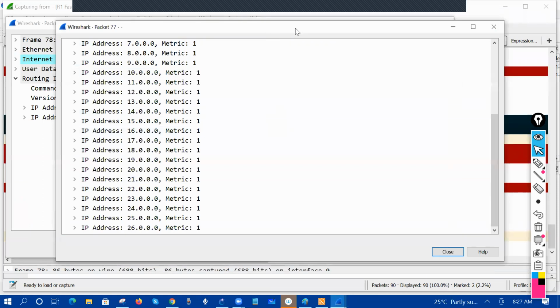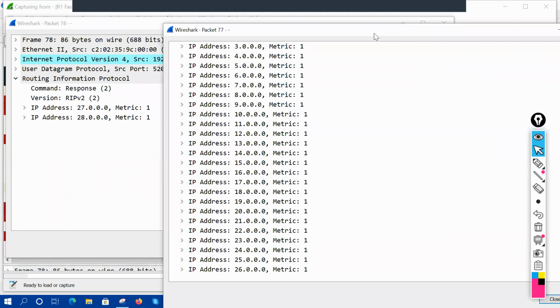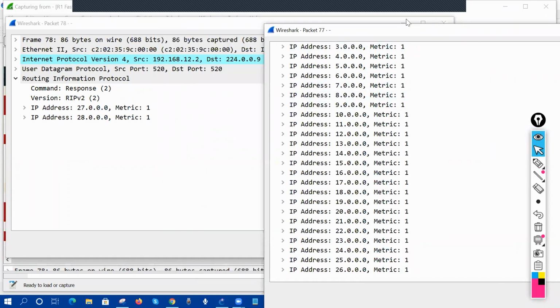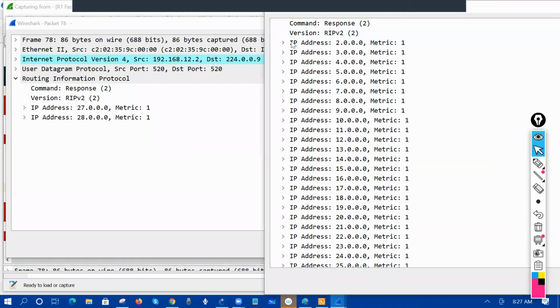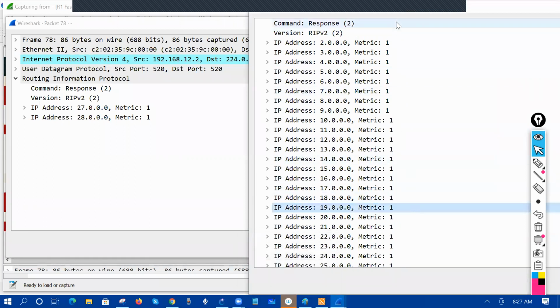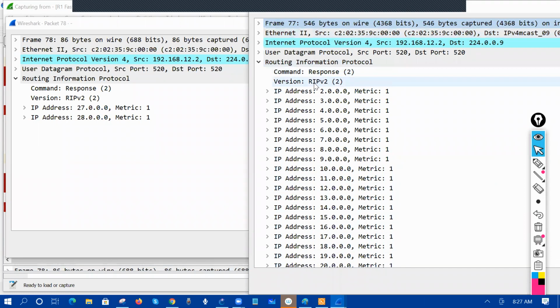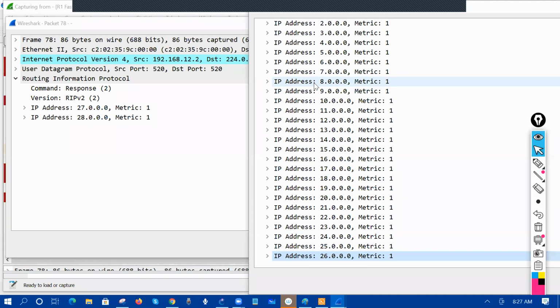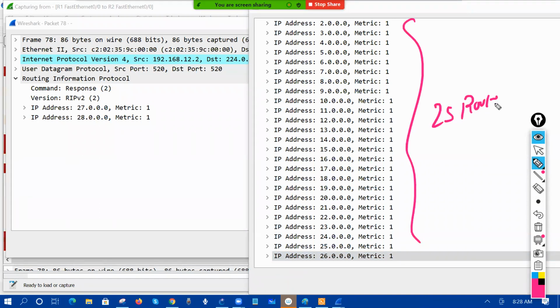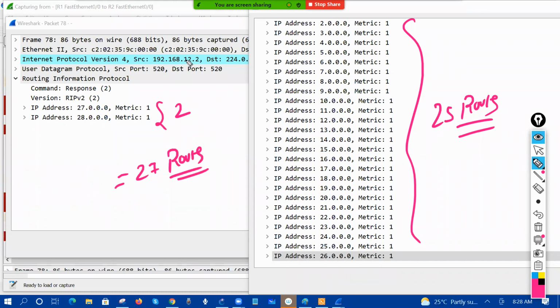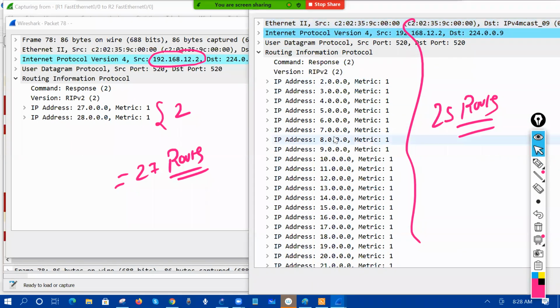Now try to understand. Let me make it larger. From 2.0 to 26, how many routes do we have? We have 25 routes, and then 2 more routes over there, total 27 routes. The same router, can you see 12.2? This is also 12.2, and this is also 12.2.